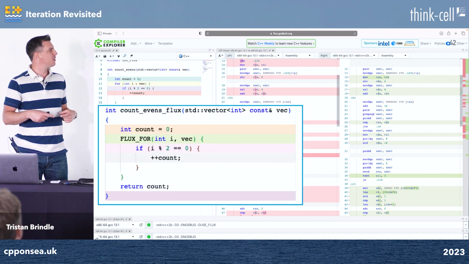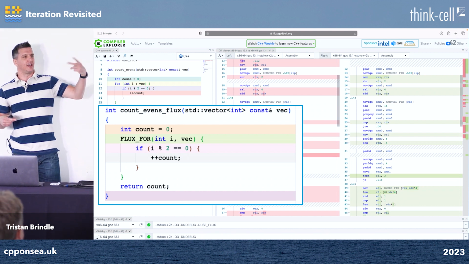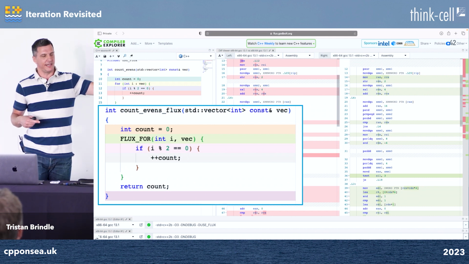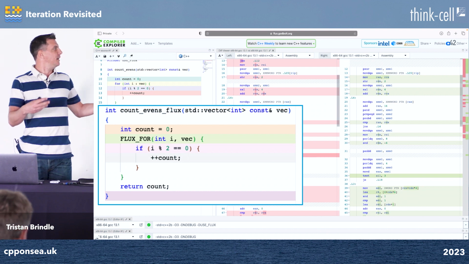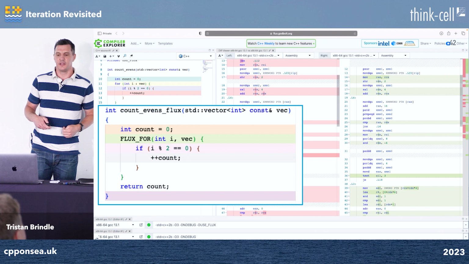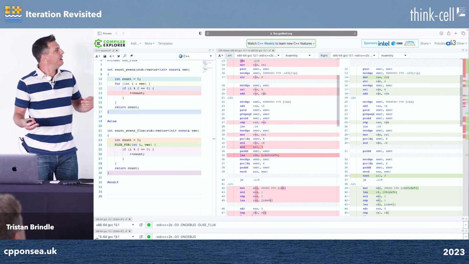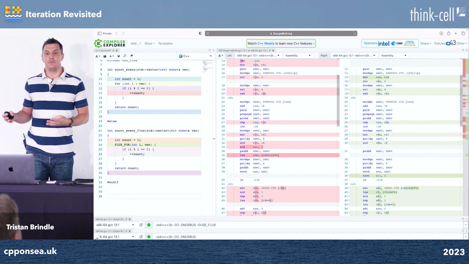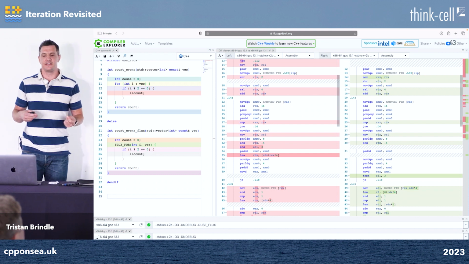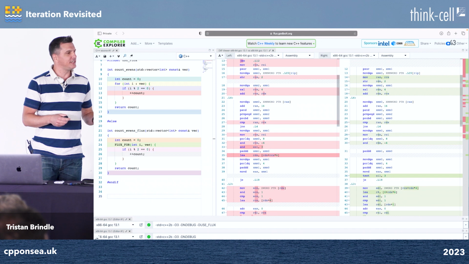We use this macro. It's mostly used for testing. It's a macro called Flux for that just manually uses first, read at, is last, etc. Manually uses the Flux primitives for doing iteration. And again, it might be a little bit hard to see, but fundamentally, the inner loop has the same shape. There's some red and some green because the compilers decided to put things in different registers, but there's no major difference.